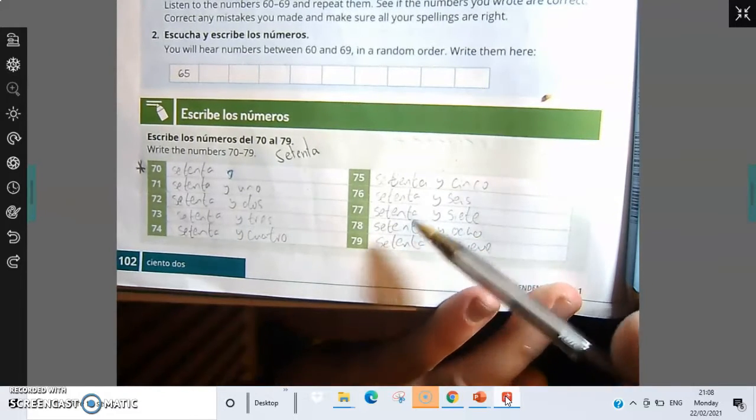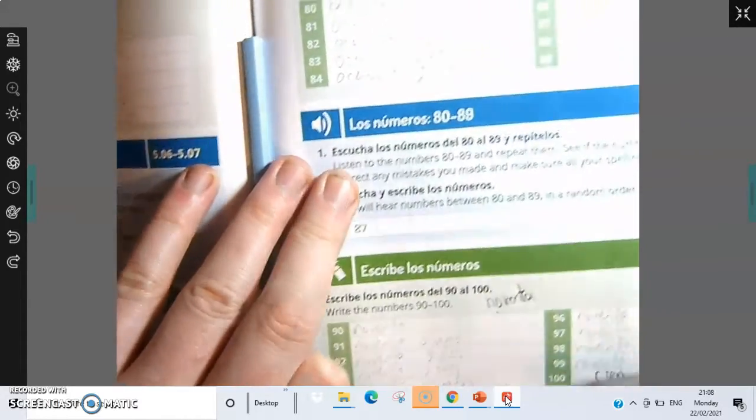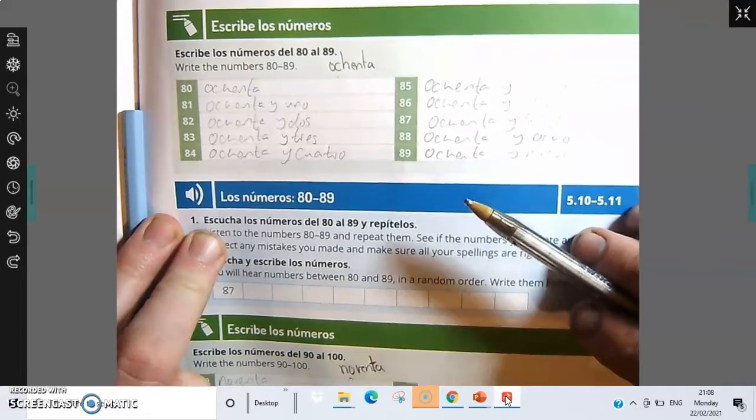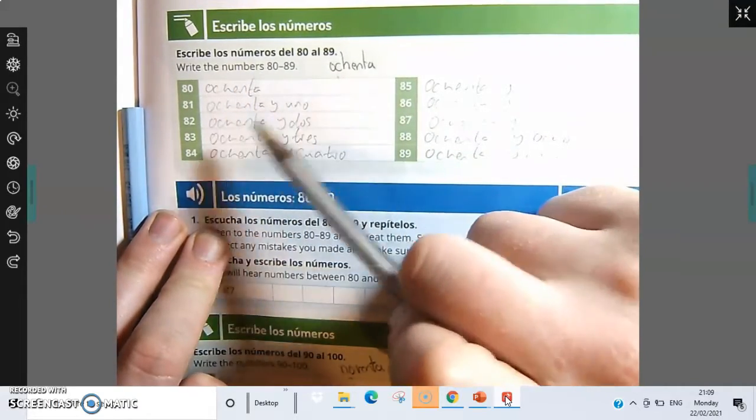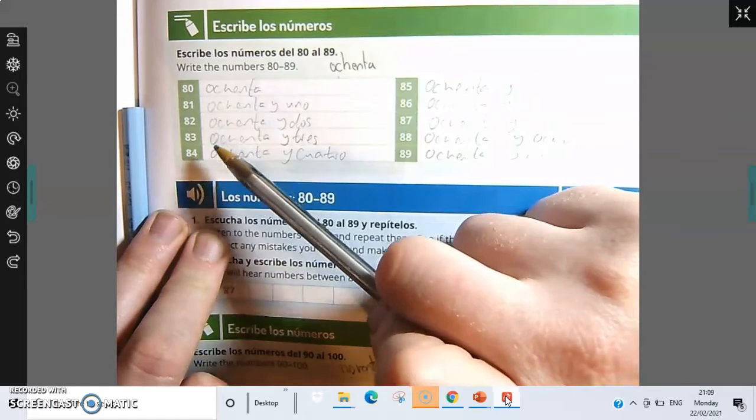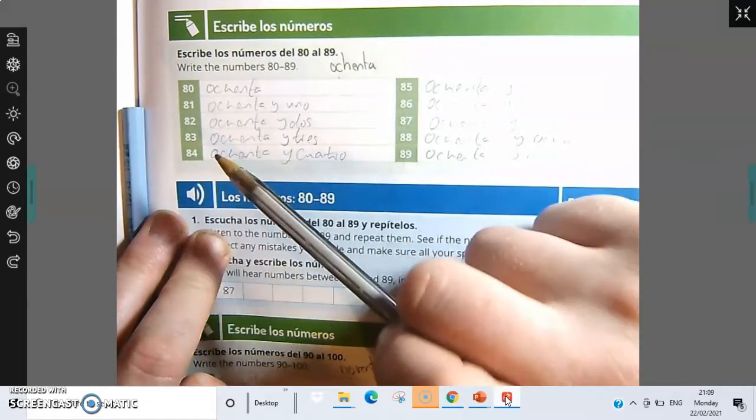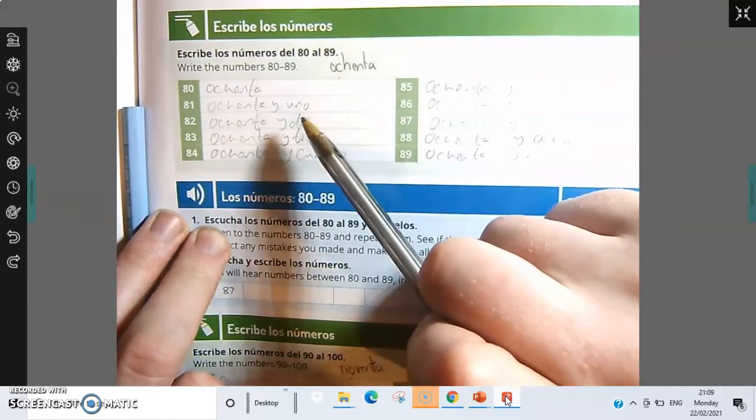So that was our numbers there, okay? That was our 70s. Let's have a look at our 80s. Okay, so these are our 80s. We have 80, okay? 81, 80 and 1. Remember your E is and. 82, 80 and 2. 83.